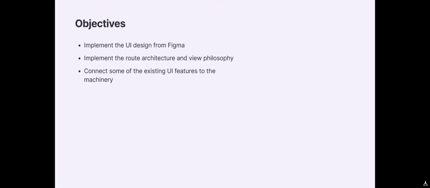For today's objectives, we have: implement the UI design from Figma; implement the route architecture and view philosophy as a consequence of the new design discussed on the live stream to solve the UI issue. This was on the previous live stream. And making some of the existing UI features functional and connect back to the machinery.